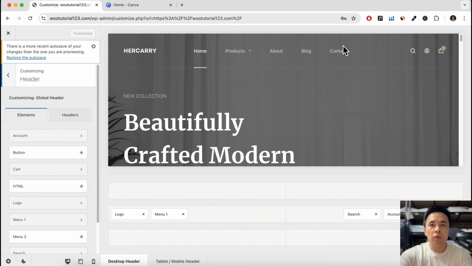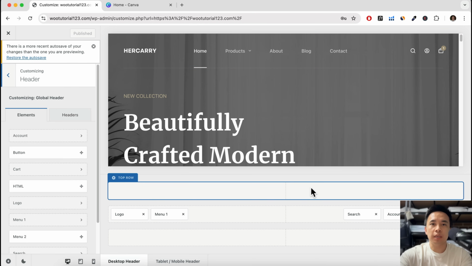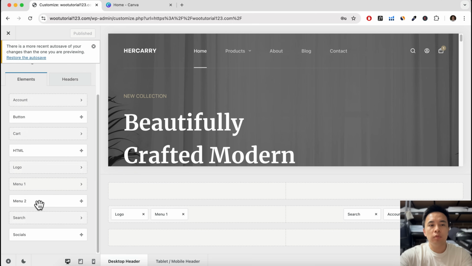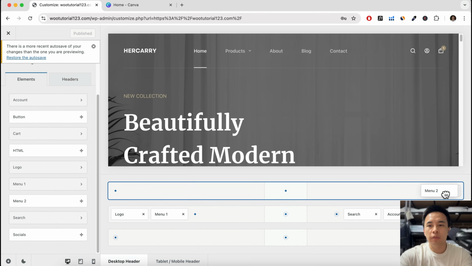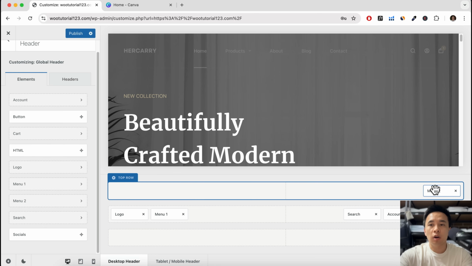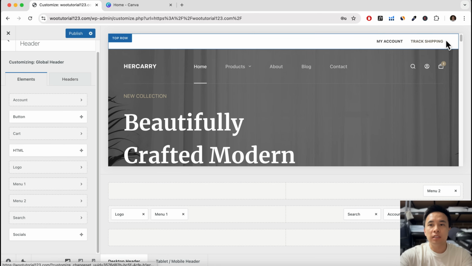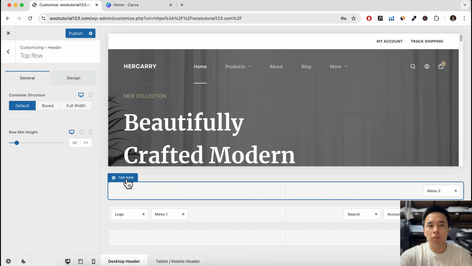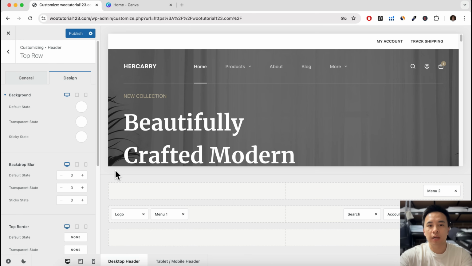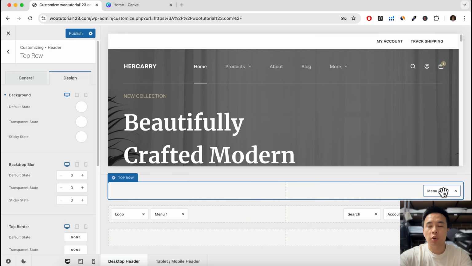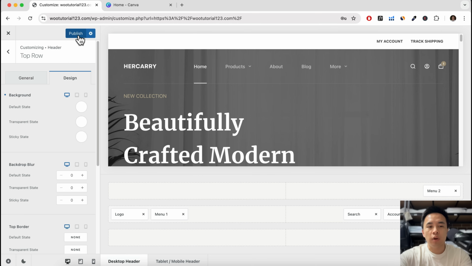So sometimes you may want to add something on the top row. This could be like track your order, or it could be your account page. So for example, we can drag the menu item number 2 on the top, and let's say we put it on the top right hand side over there, and we can display that. So we can actually click into the top row, and here is where you change the design. You can change the background color. So right now I put it to be white, and I'm showing the menu number 2. In case you are wondering about menu number 2, I'm going to publish it first. So I'll show you guys where you can edit menu number 2.